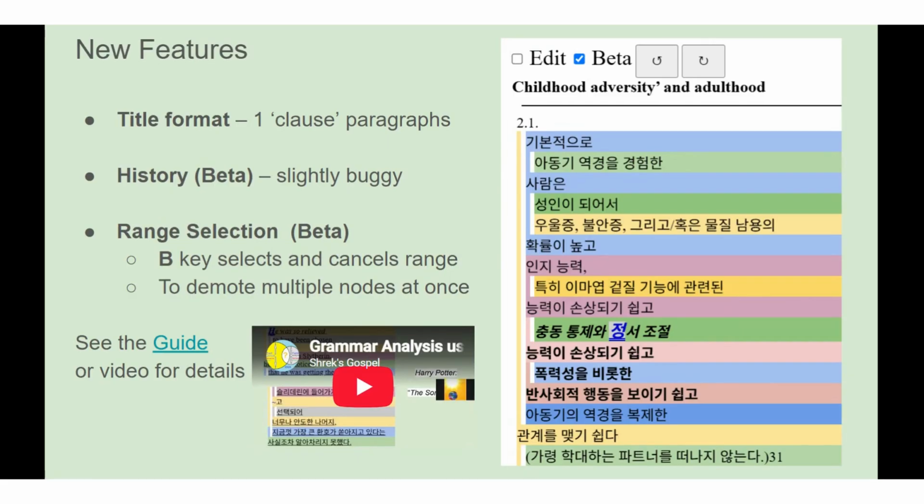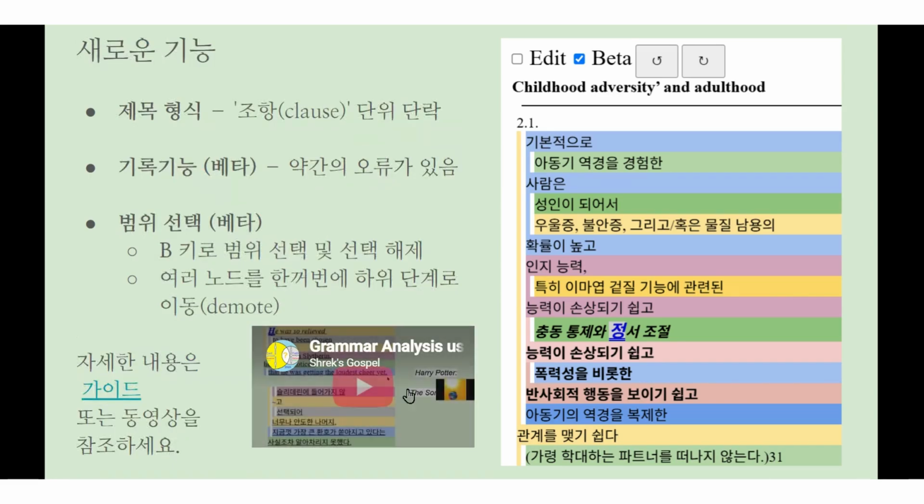There's also a range selection function, so just using the B button, you can start the selection and enter the selection and cancel the selection. This is useful for demoting multiple nodes. I talk about this in the guide and the related video.